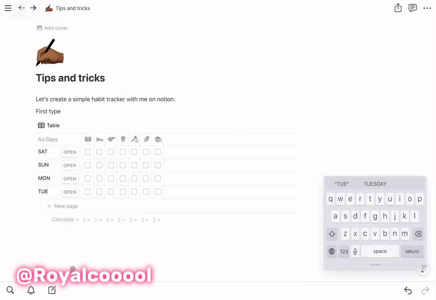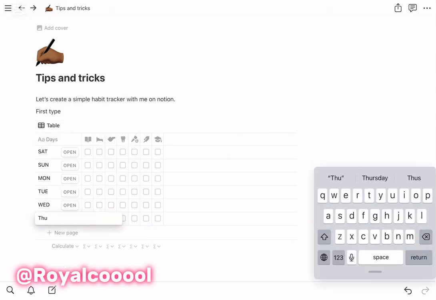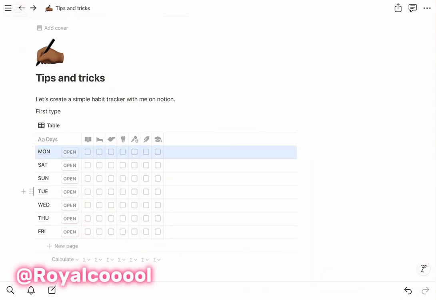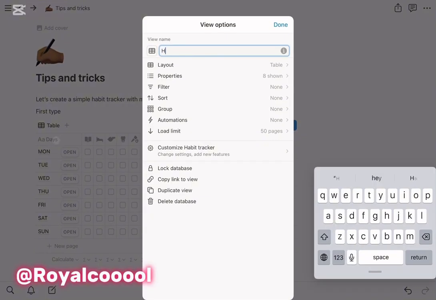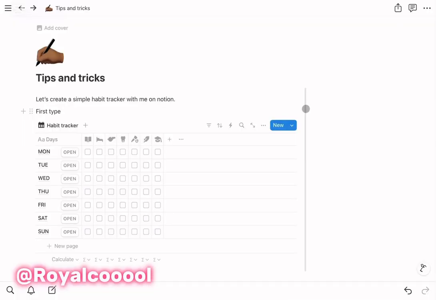Time to add days to your daily habit tracker. Don't forget to name your table and give it a proper icon. Now time to represent this data in a cute progress bar.